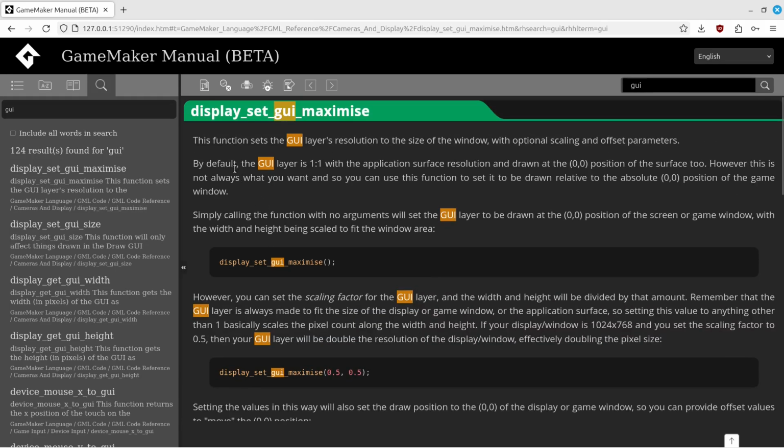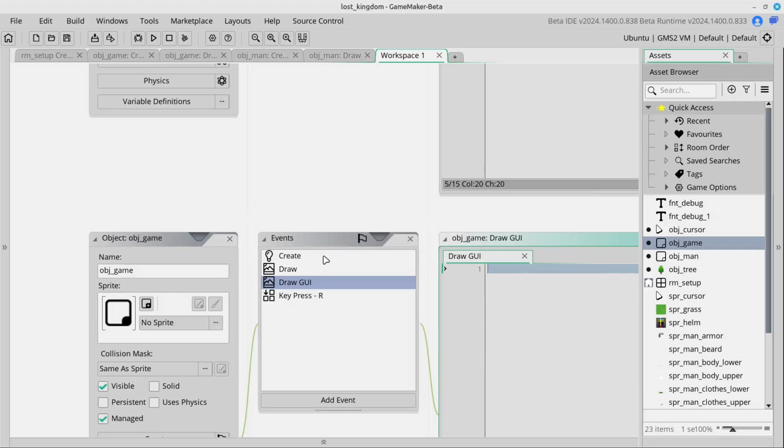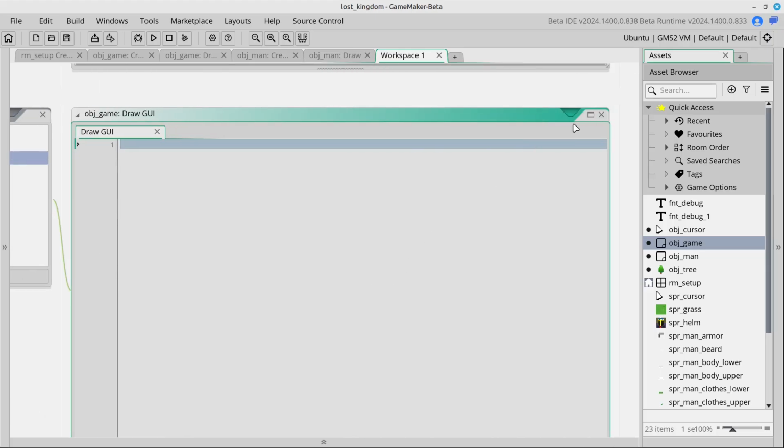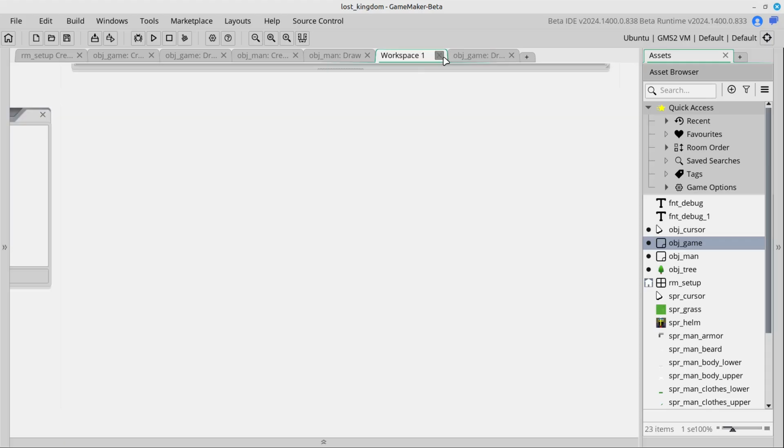GM8 was not British. All the spellings were American. This functions as a blah blah blah. By default, the GUI layer is 1-to-1 with the application surface resolution. It says nothing about draw GUI. I've learned nothing from that. All right, okay. I'm just gonna try it. Like, what's the worst thing that can happen, right?